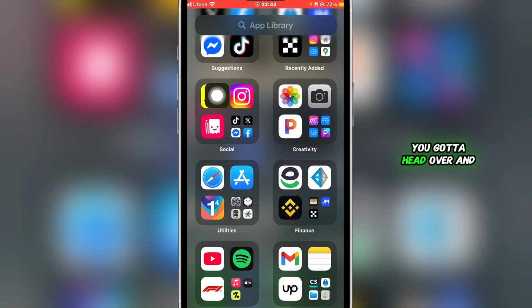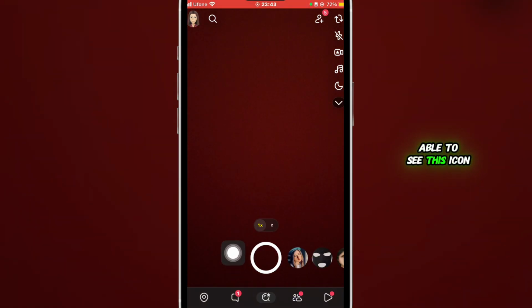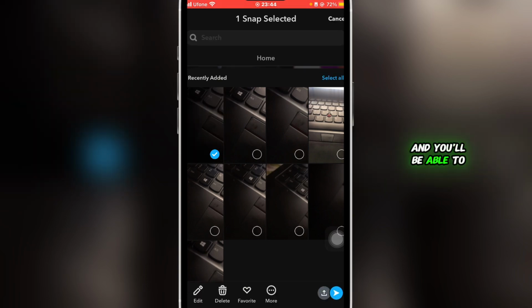First of all, you're going to head over and open Snapchat, and after that you'll be able to see this icon over here. So you've got to simply click on it. And over here, you'll be able to see all of your memories. So now if you wish to delete a memory, what you've got to do is simply long press on a specific picture and you'll be able to see that that specific picture has been selected.